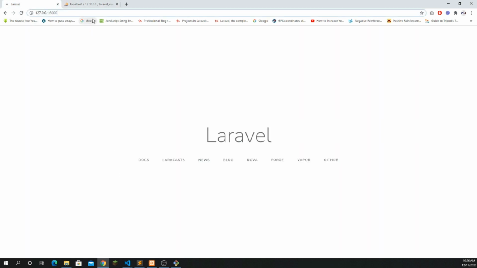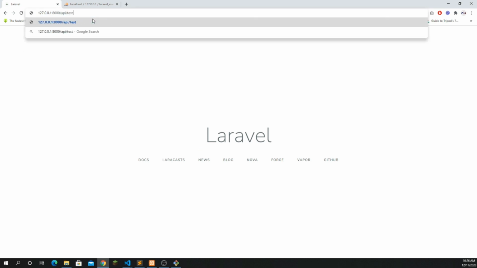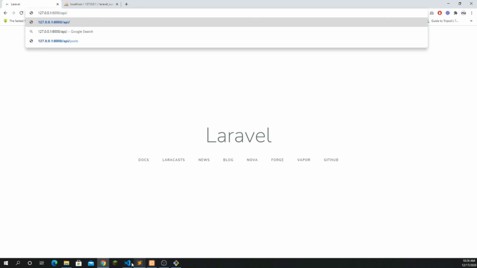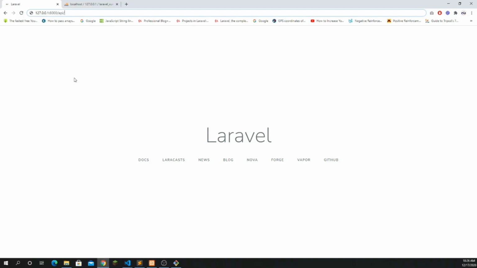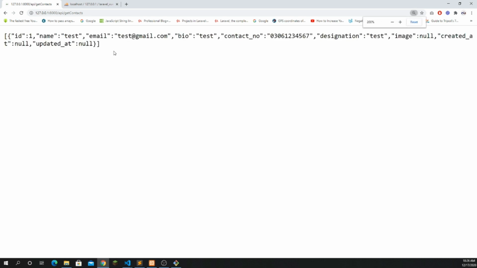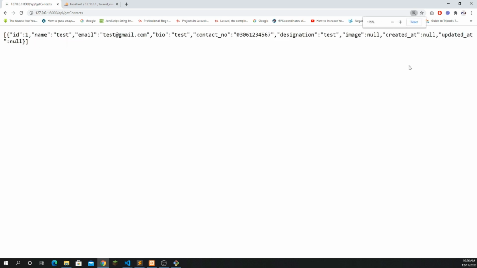All right, so let's test this out. /api/ I believe this should be get contacts. So if I grab this get contacts and paste it up here and press enter, there you see, all right, you have your data. Now you can see that you can get all the records from the API, right?